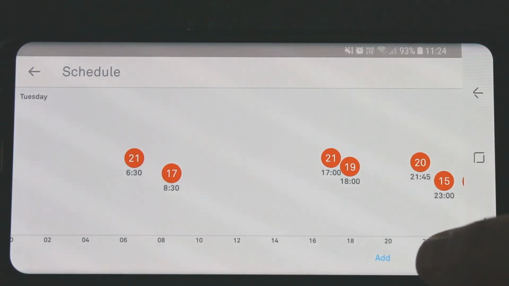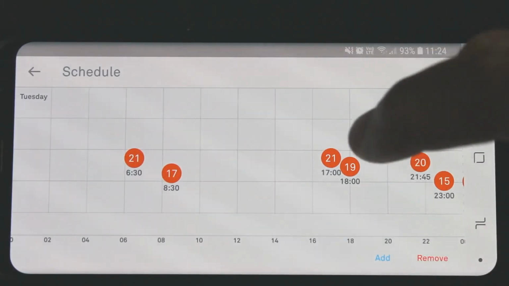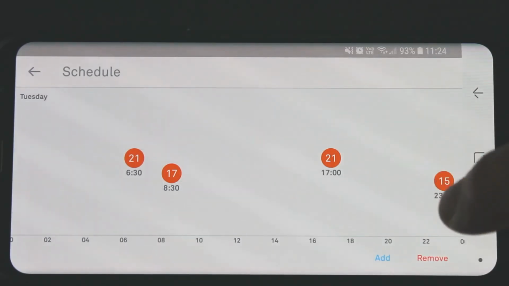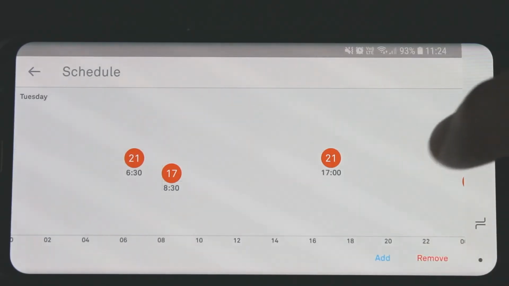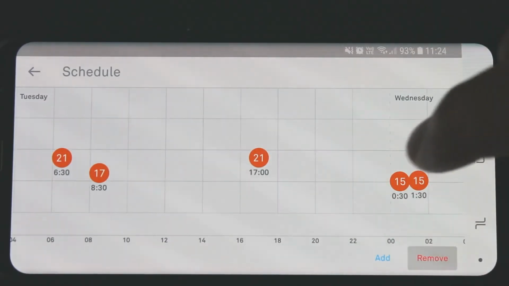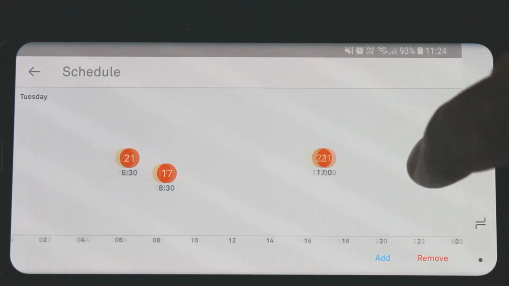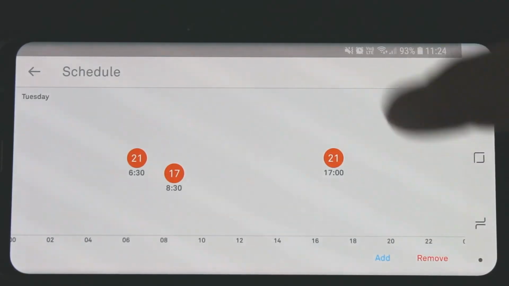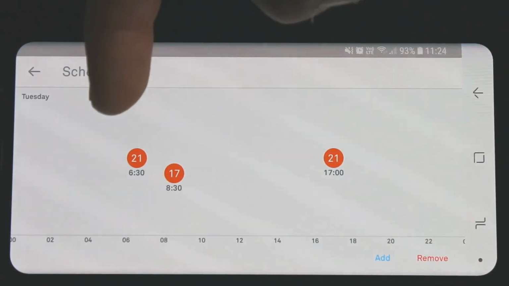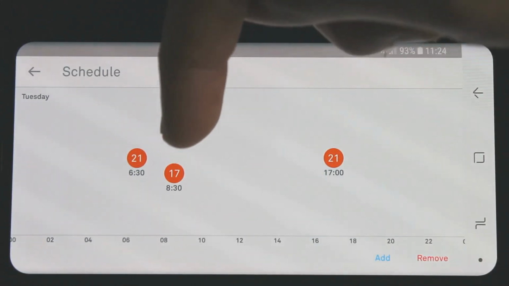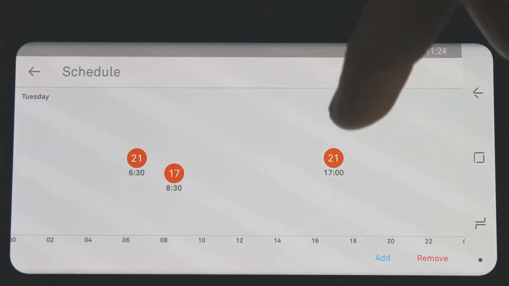So we're going to remove these ones at the back end here. So we're going to remove that one. We're going to remove that one. I'm going to remove that one, and that one. So then on Tuesday, obviously we've still got the 6:30 start, 21 degrees, 8:30, 17 degrees, and we got 21 degrees at 5 o'clock.